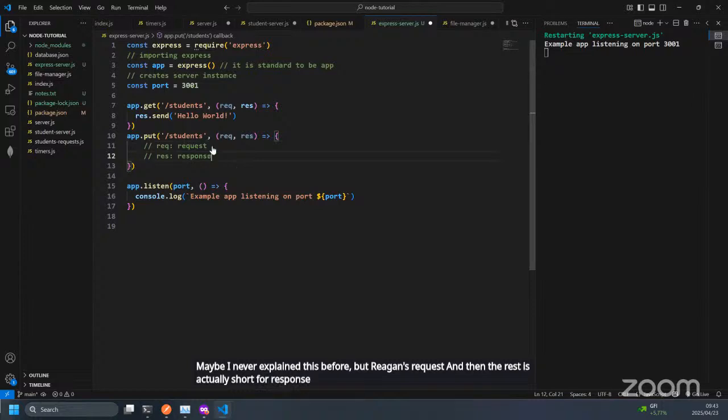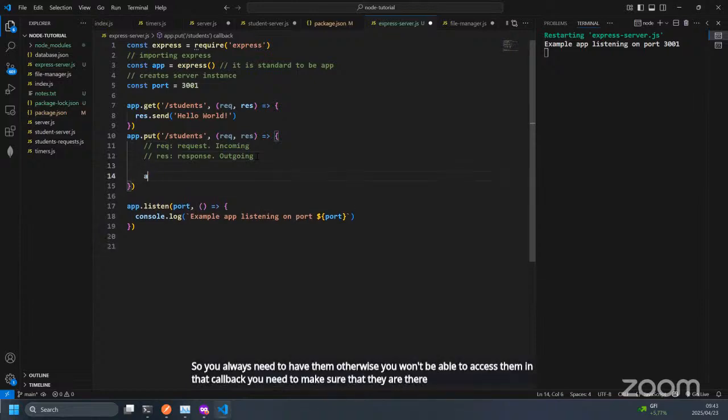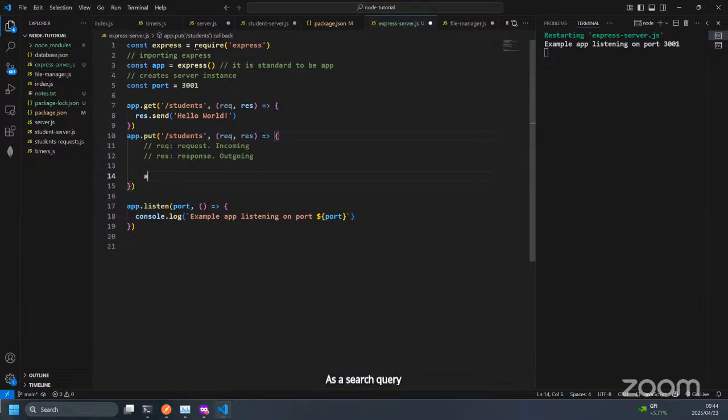So this handles everything to do with data coming into the server, so incoming, and then this is outgoing. You always need to have them, otherwise you won't be able to access them. In that callback, you need to make sure that they are there so that you can get data that's coming in, whether it's a parameter like we had yesterday or a search query. I think I didn't cover the search query, so it's something I'll also cover today.